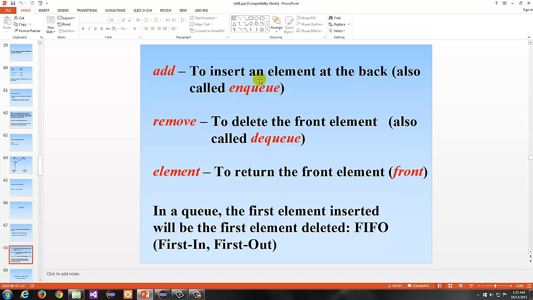Generally, we call this enqueue if we're talking about the operations done on a queue. So enqueue, en and then queue, name of the queue. Remove is pronounced DQ, just like the ice cream company. So DQ, letters DQ. And then element returns the front element. So front is also another method in some languages and contexts.